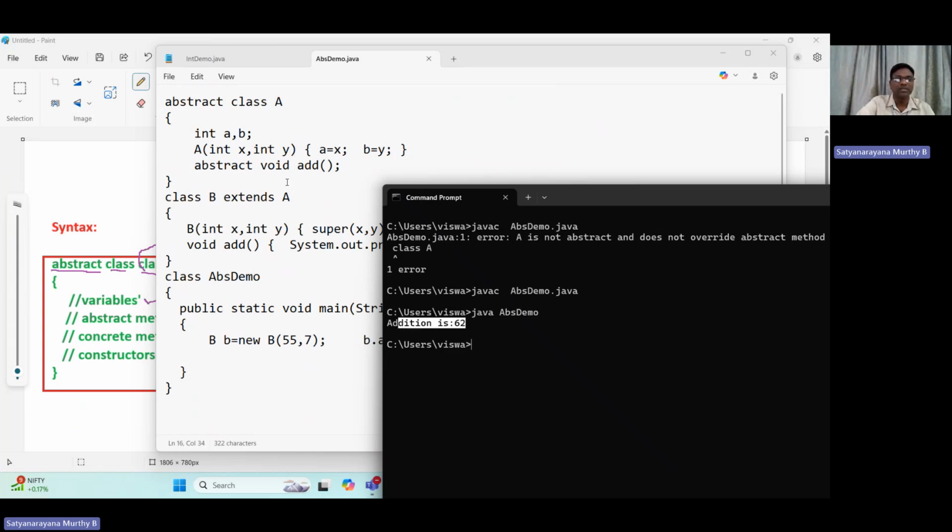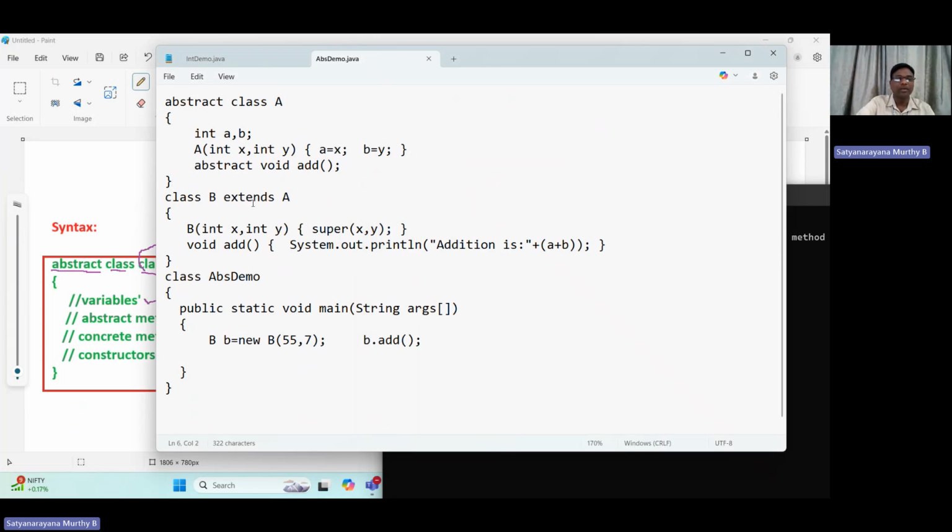Okay. So this is how we are going to invoke the constructor, that is, the use of the constructor in an abstract class. Okay. So this is one simple example of the use of this abstract class.